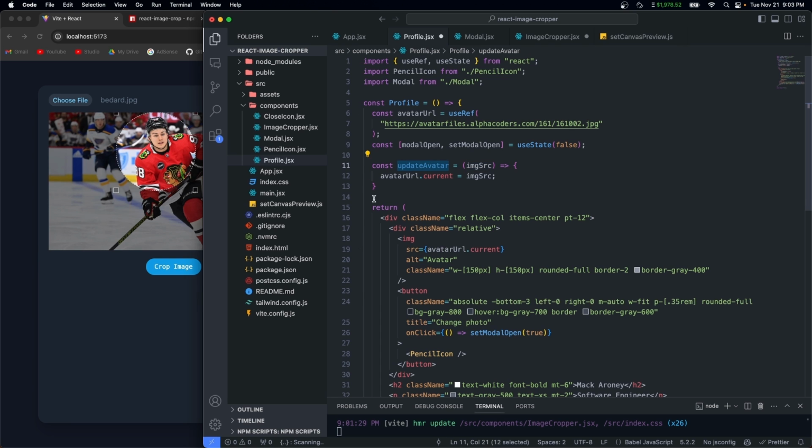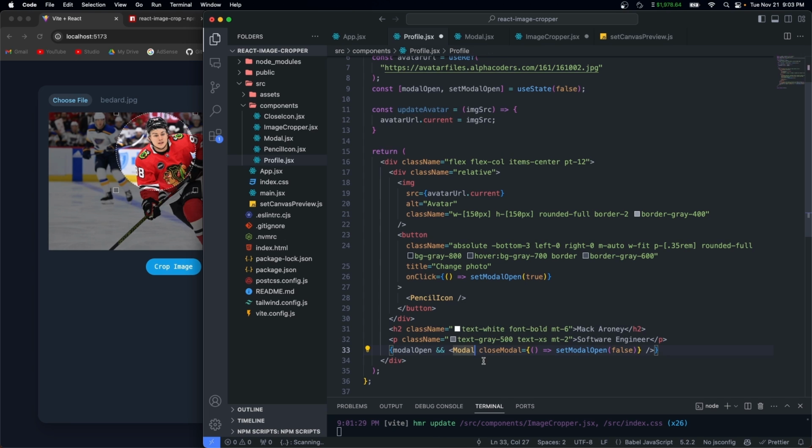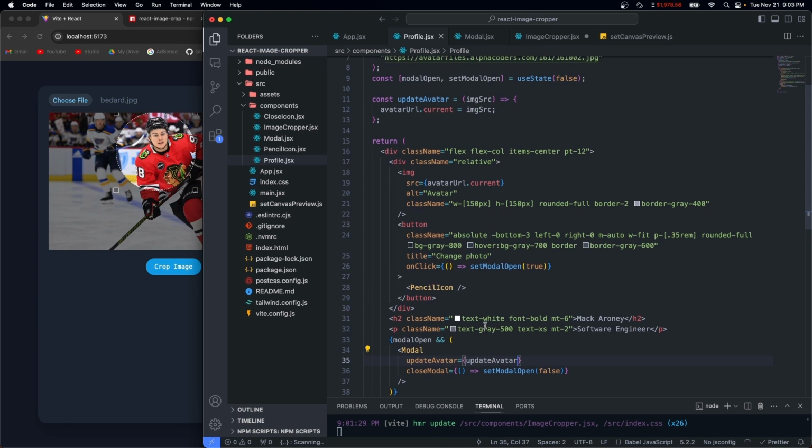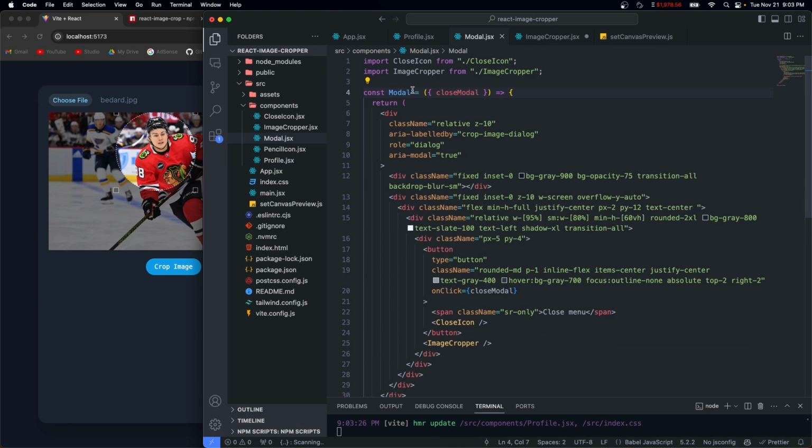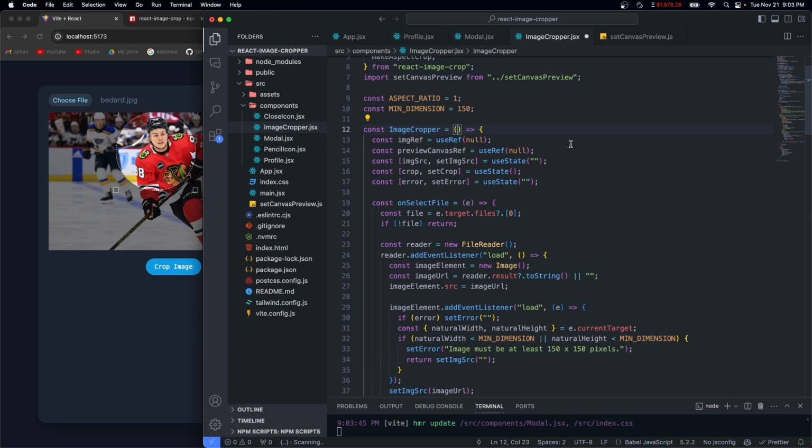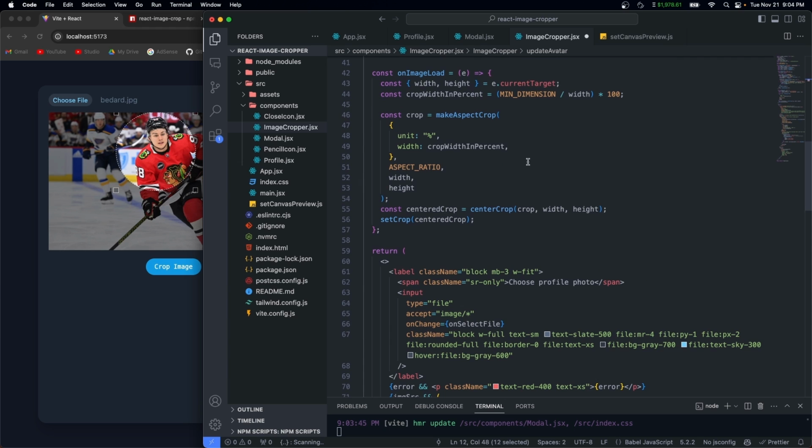Now let's take this function and pass it all the way down to our image cropper where we need to call it. First, we'll pass it to the modal here. Then let's go into our modal and destructure it from the props and pass that into our image cropper. Then we also need to pass this close modal function because we want to close the modal after we update the avatar. And now let's save and destructure both of those functions from the image cropper. So we'll get update avatar, and now let's call this update avatar function right after we get the data URL.